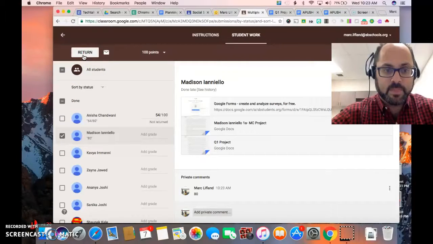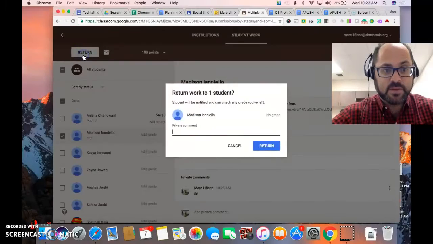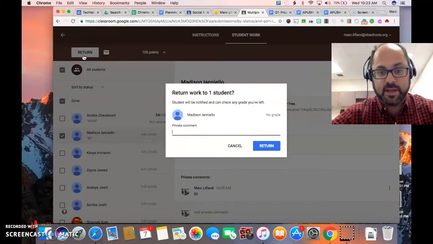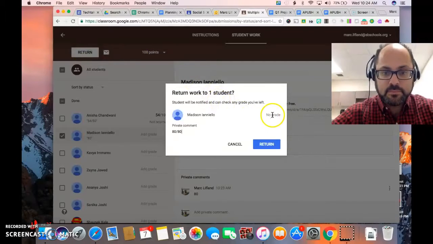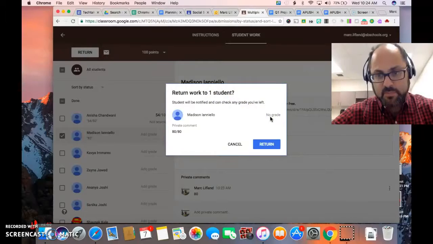and then I'm going to click on the return button here. I already returned the other assignment, so I'm going to show you what it looks like when I hit return. Okay, student will be notified and can check any grade you've left, and I can also leave a private comment here. I can write 80 out of 80. I didn't put a grade in because the grade doesn't work for this function. I would like to see them change that, but right now they haven't. And then I click on return.